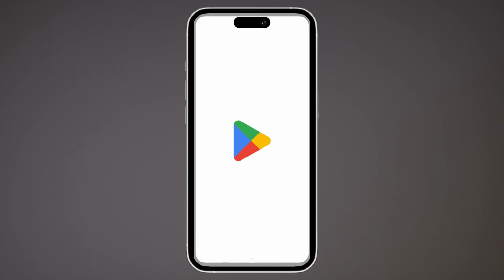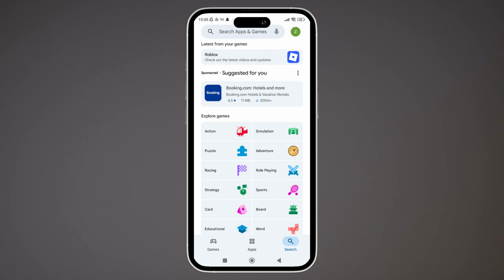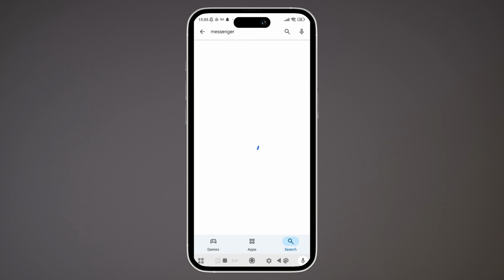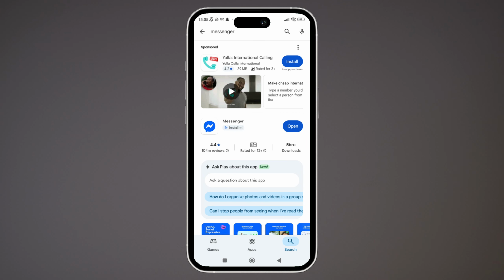And with that, moving forward to step 2, that is to update Messenger. So here you can simply go to the Play Store and search for the Messenger app. Make sure that it's updated to the latest version, because an outdated version can cause image loading problems.